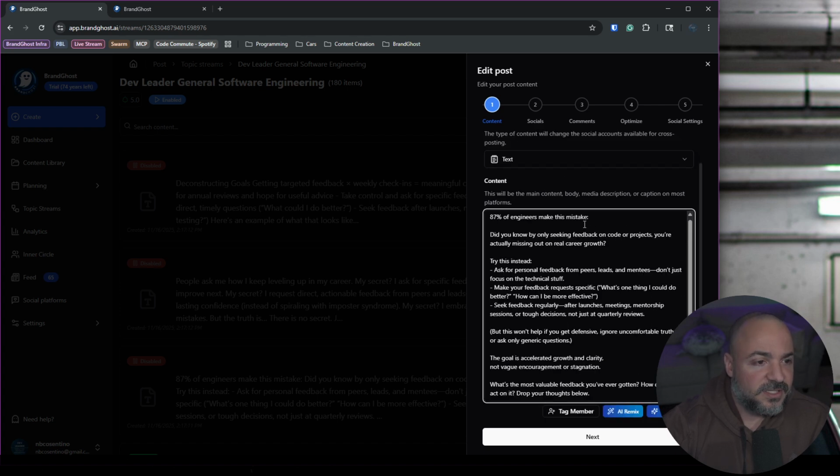Okay, so this says 87% of engineers make this mistake. I already don't love this because I know that for my own transcripts and data that I have in BrandGhost, I don't know anything that's actually 87%. So I feel like this is a bit of an AI hallucination, or it's sort of being grandiose in what it's saying, right? So I don't know that for sure, but I might change that hook. Did you know that by only seeking feedback on code or projects, you're actually missing out on real career growth? And then it says try this instead.